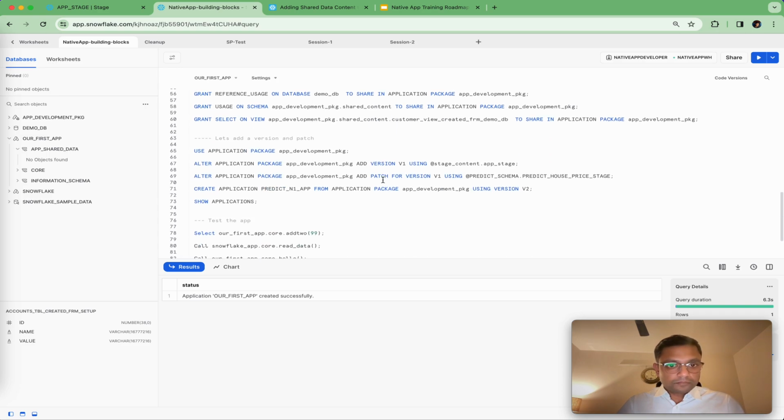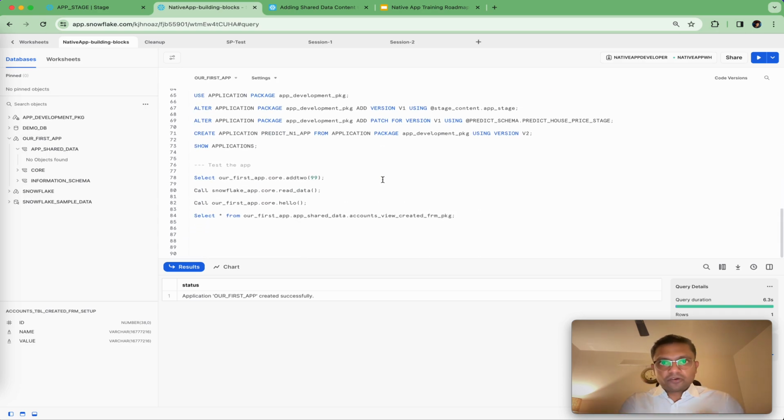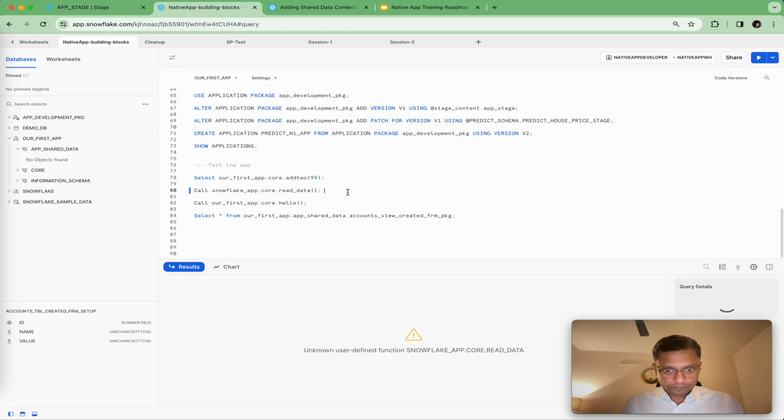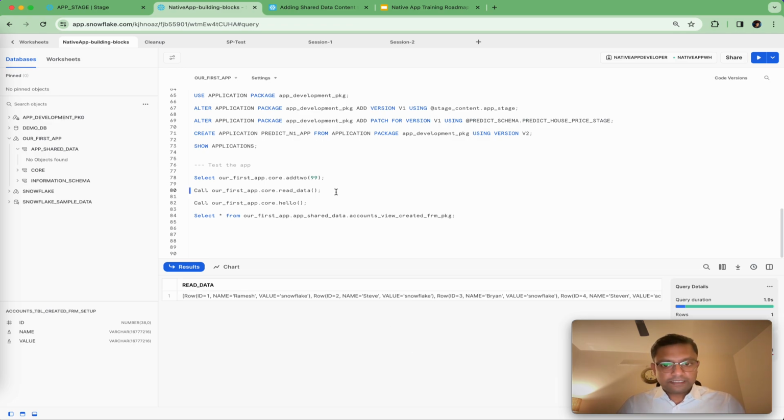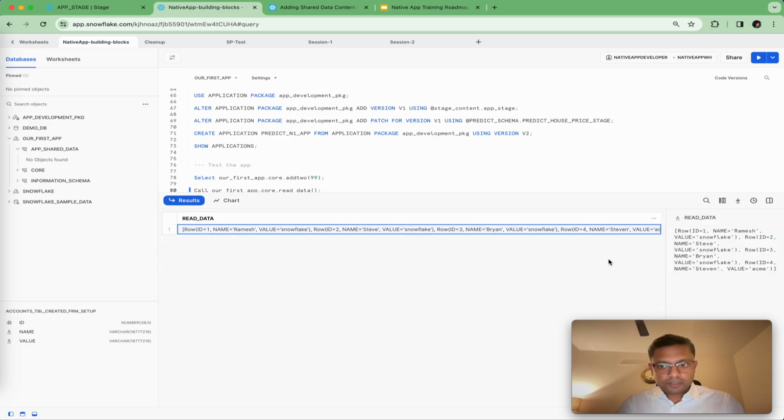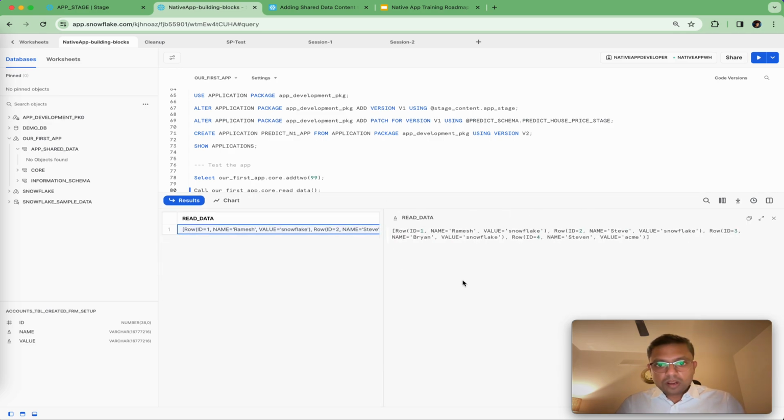Now, there's a function that we created called read data. Or there's a stored procedure we created called read data. Let's go ahead and execute read data, because read data is supposed to have read privileges on the table, nobody else. Did we miss anything? Yes. Fantastic. You see, I was able to read data.